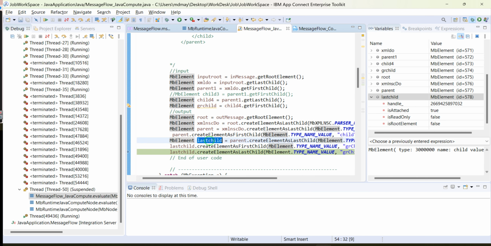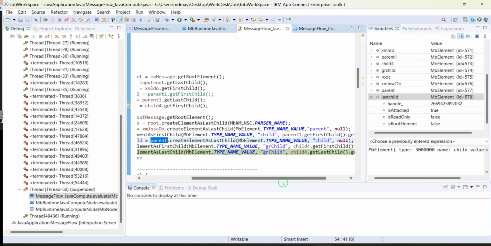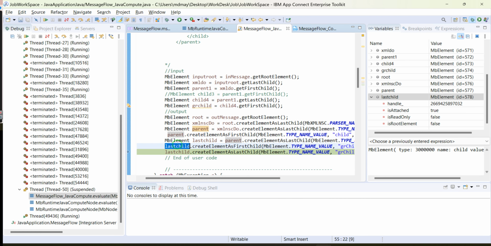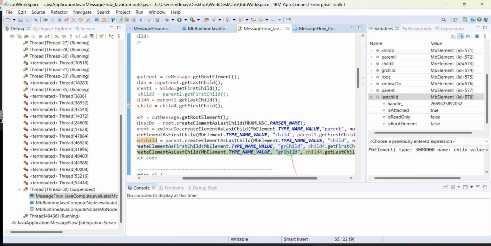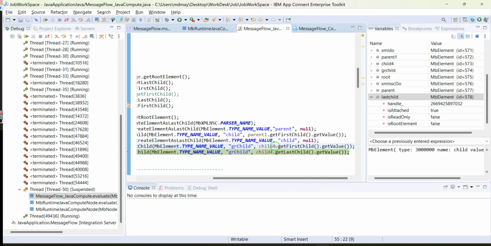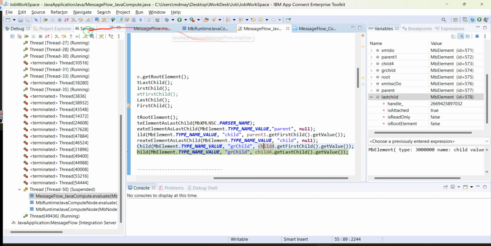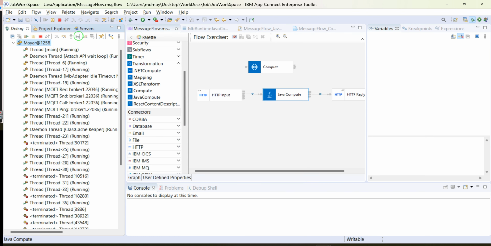We say in element last child parent. Okay, this is on the parent: create child. The child name is child. Then on the child last child, create element as first child, type name value grandchild, and for grandchild we just gave them the name and the value is from right here. Okay, let's complete that and redeploy it.